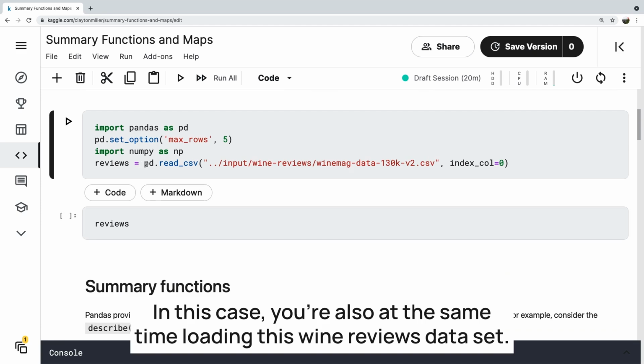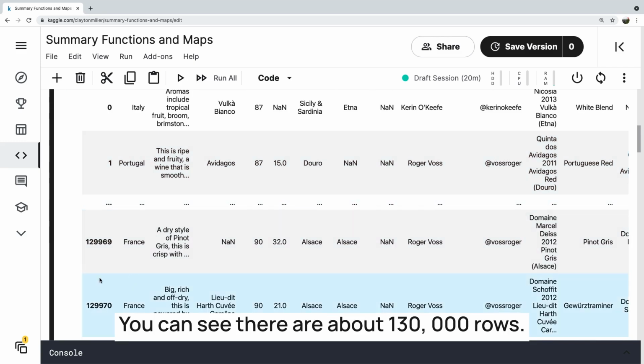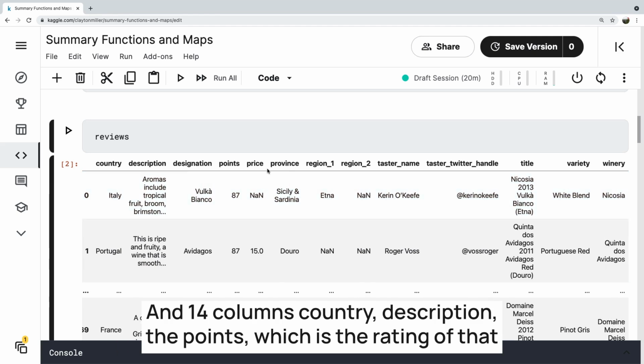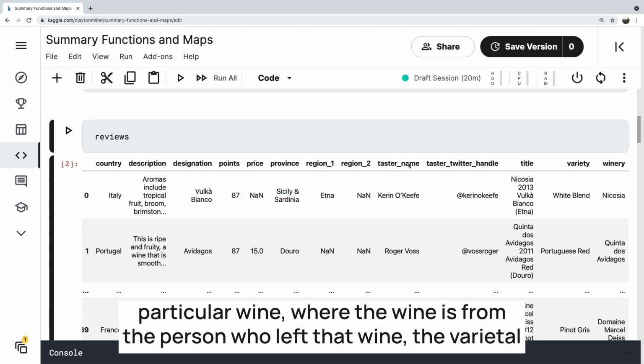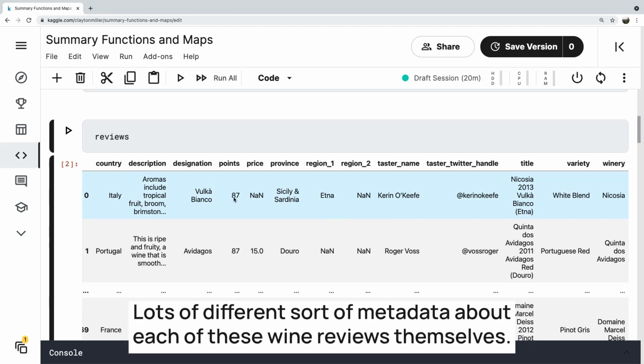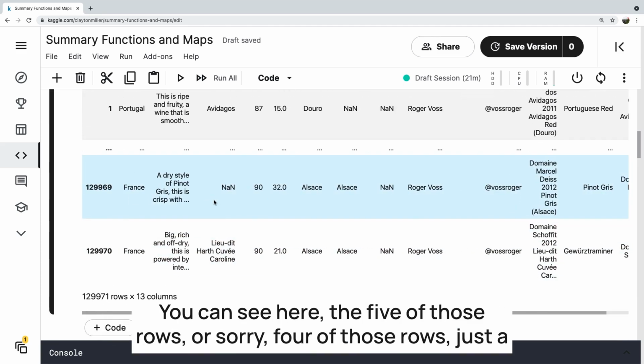In this case, you're also at the same time loading this wine reviews data set. Let's take a look at that data set. You can see there are about 130,000 rows and 14 columns: country, description, the points, which is the rating of that particular wine, where the wine is from, the person who left that wine review, the varietal, and the vineyard the wine is from. Lots of different metadata about each of these wine reviews themselves. Each row is a wine review. You can see here the first four of those rows.